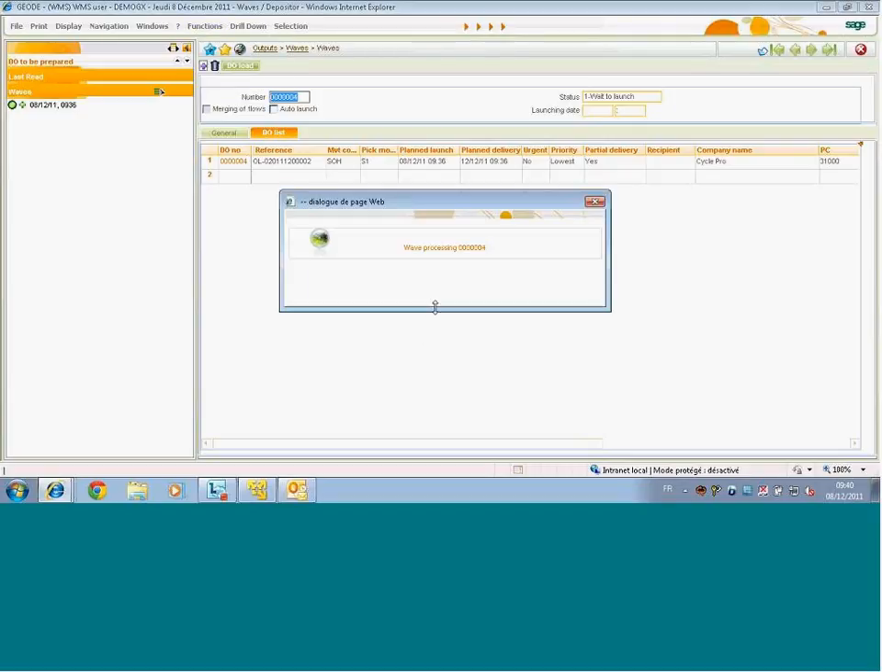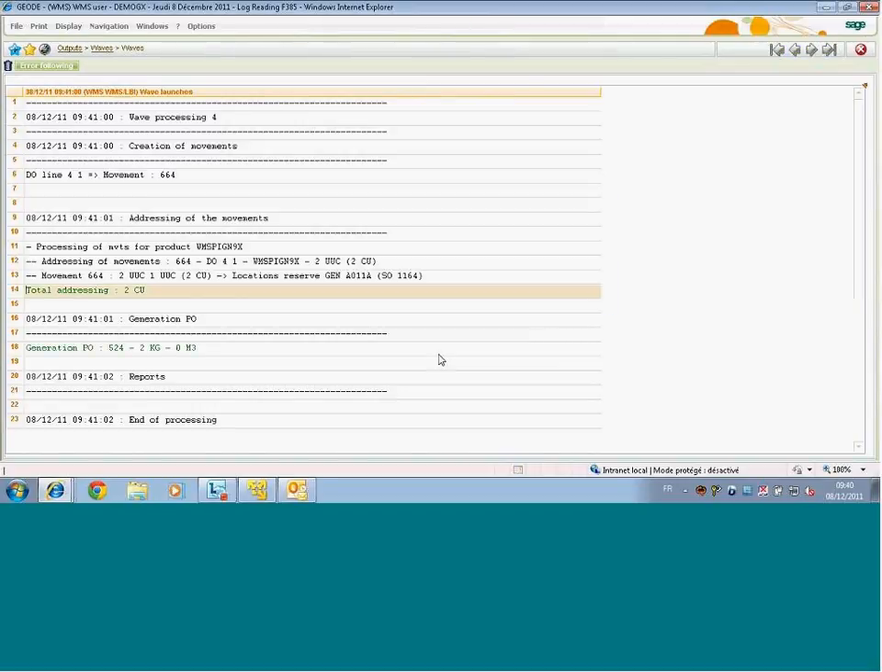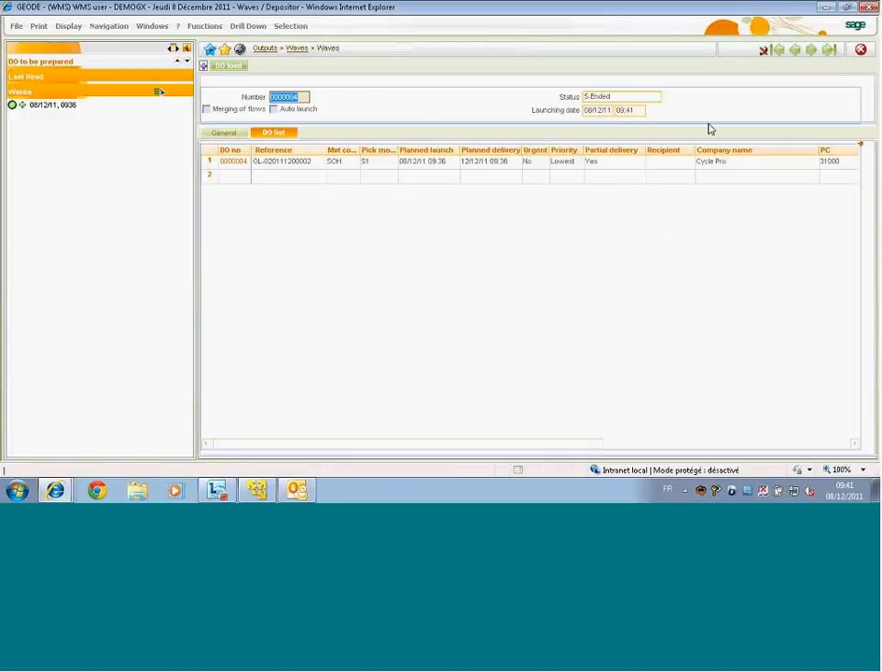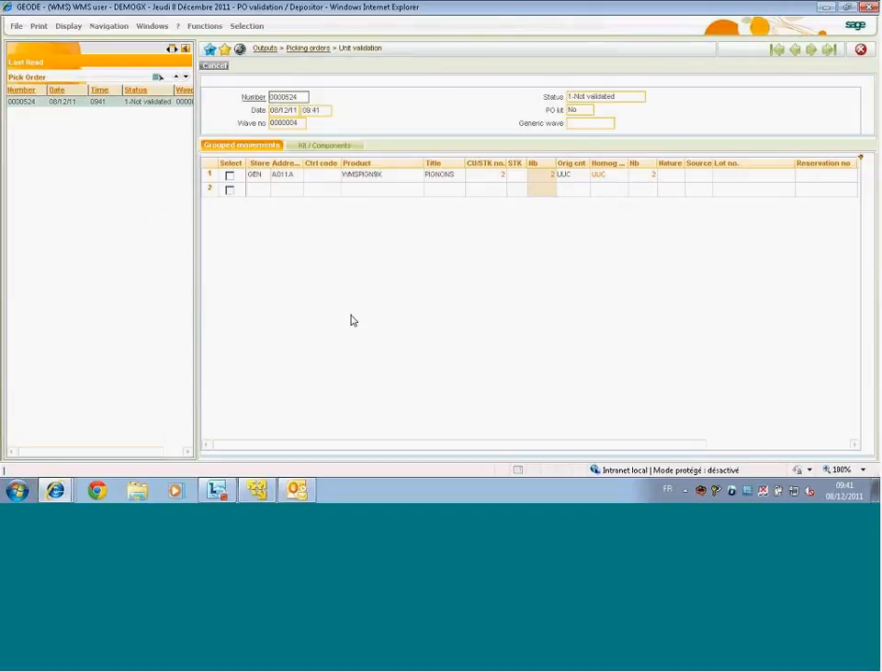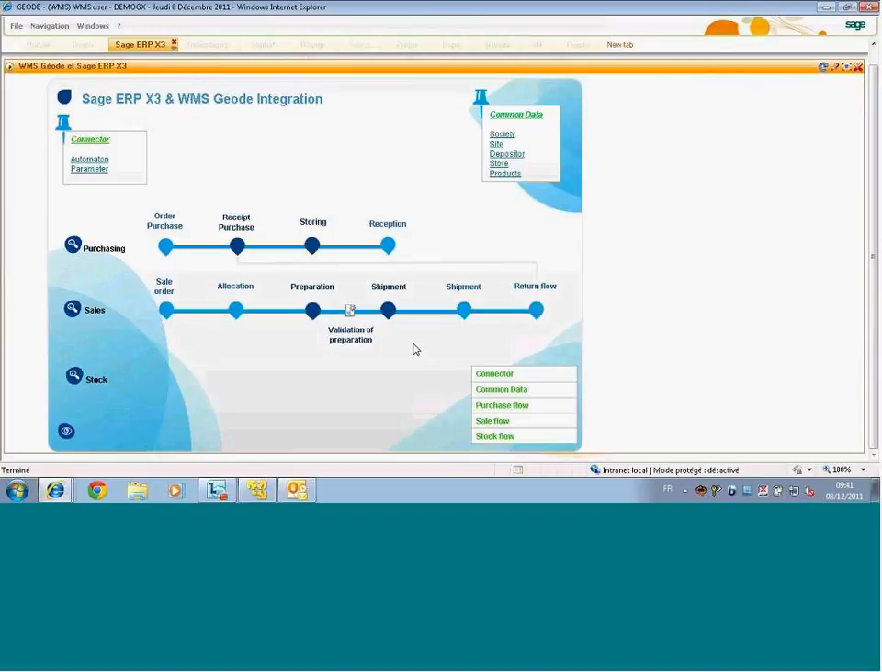And Geode will allocate my location where our stock are. So now I have preparation. Now I need to validate the user pick the stock. Yeah, so physically, of course, the picker goes to the location, finds the item, picks the quantity, and now how to validate picking orders.